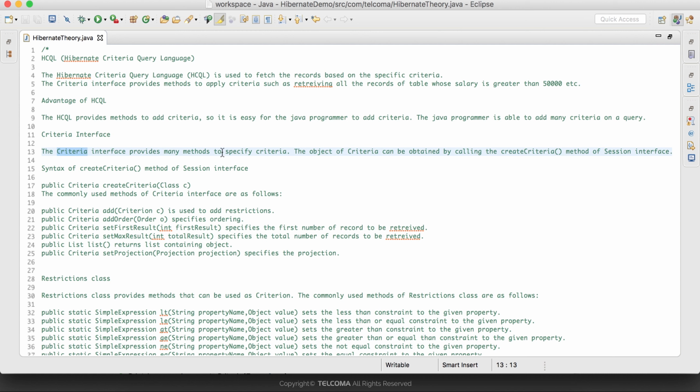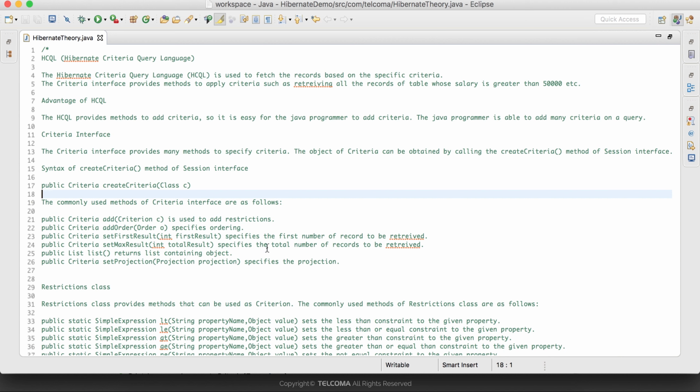So we have the Criteria interface. It provides many methods to specify criteria. The object of Criteria can be obtained by calling the method createCriteria, which is a method of the Session interface. So from the session we can create the object of the Criteria, and the method which we will use is createCriteria. So what are the other methods which are available in the Criteria?